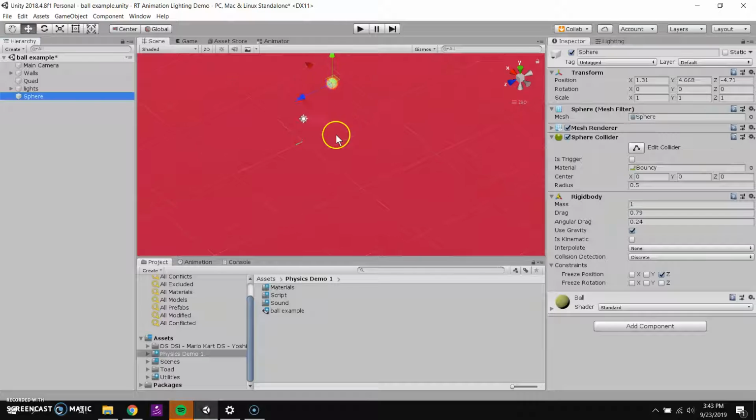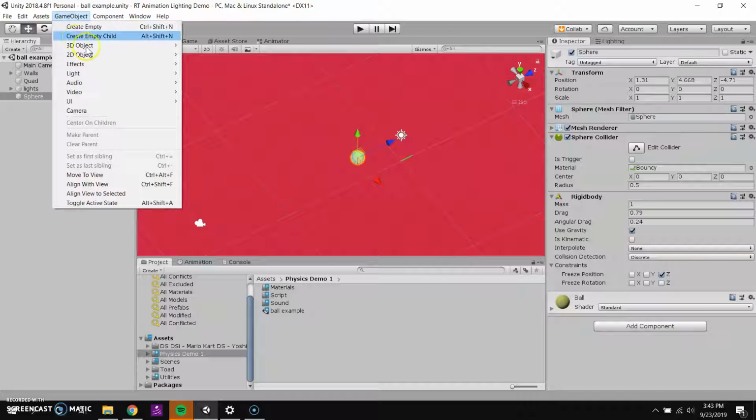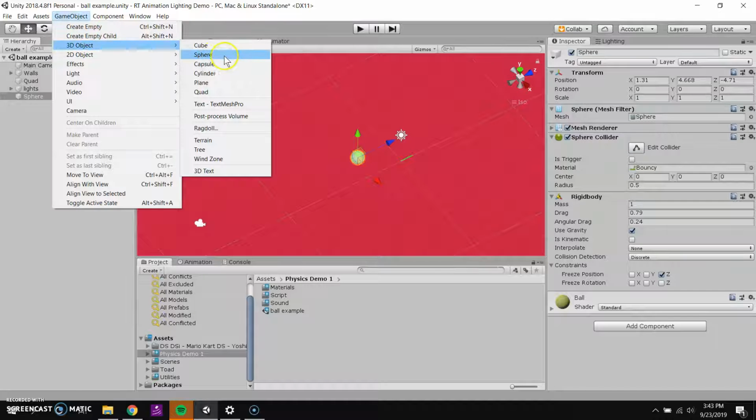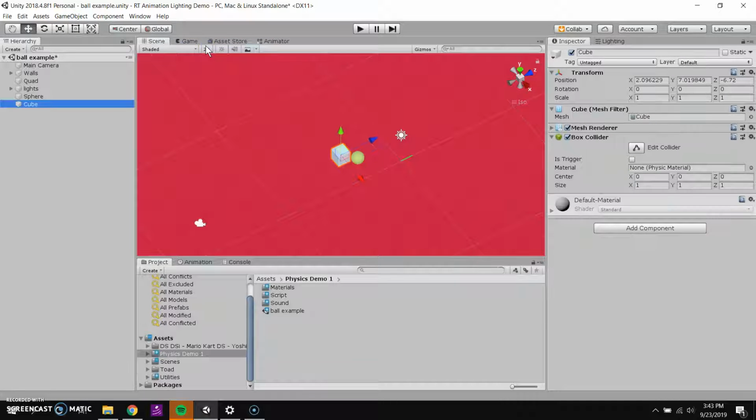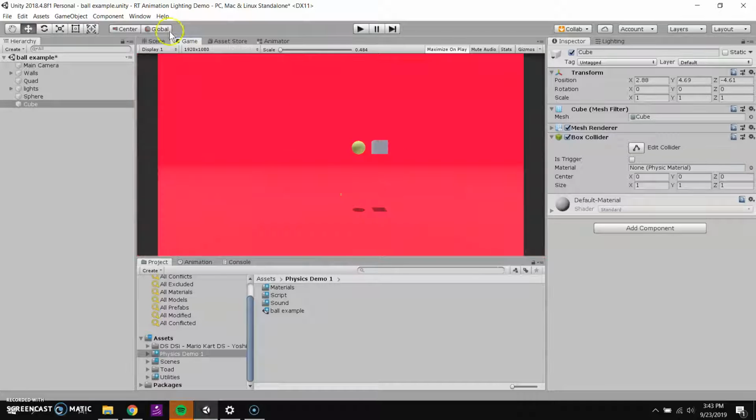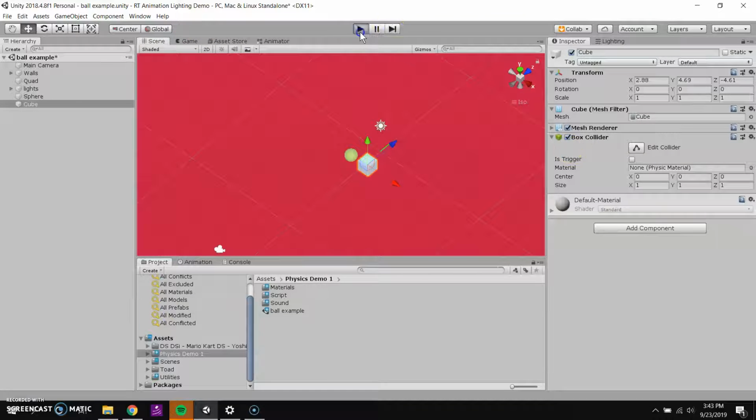And then we have our sphere. This sphere bounces around because it has both the sphere collider and a rigid body attached to it. So, just for demonstration's sake, I'll go ahead and add another object to this scene. I'll go Game Object, 3D Object, and I'll try with a cube. And there's the cube, pretty much right next to my sphere. I'll just move it so it's actually right next to it. Okay, there it is.